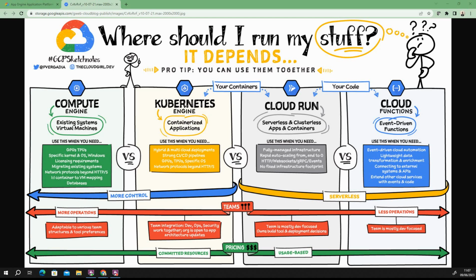In this video, we are going to look at compute options offered by GCP. Now, on the screen, you see an article, this infographic in a blog article, and I will share the article also in the YouTube description. The first option you're looking at over here is Compute Engine.